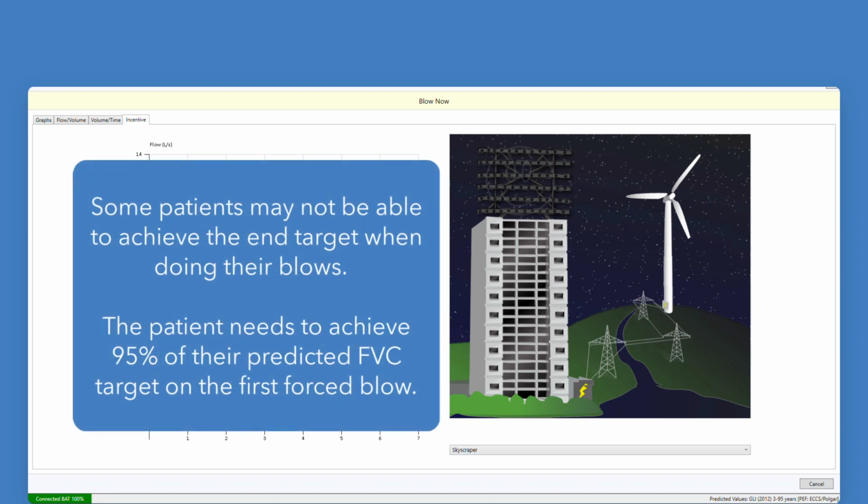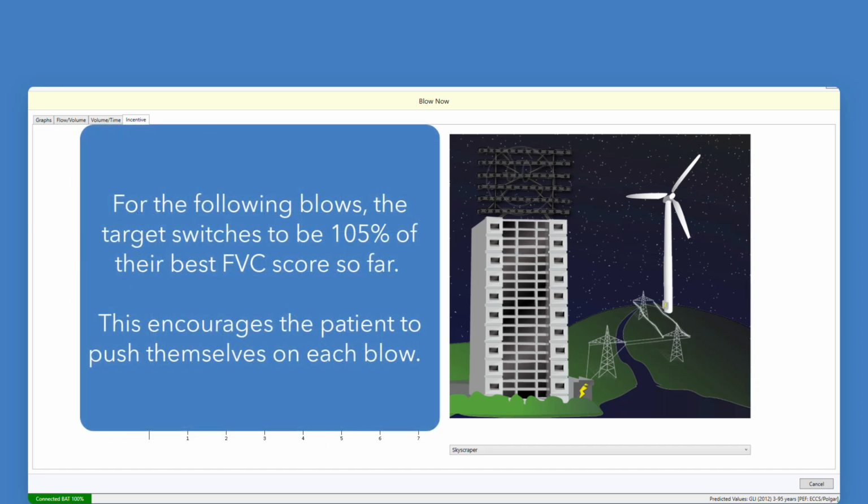Some patients may not be able to achieve the end target when doing their blows. The patient needs to achieve 95% of their predicted FVC target on the first forced blow. For the following blows, the target switches to be 105% of their best FVC score so far. This encourages the patient to push themselves on each blow.